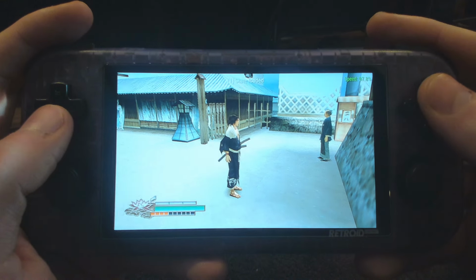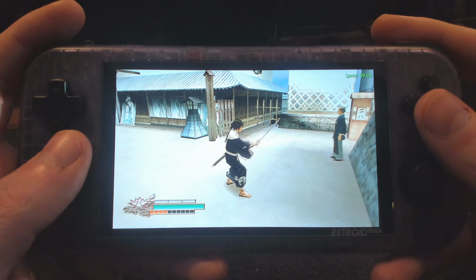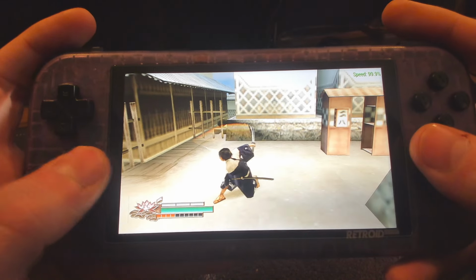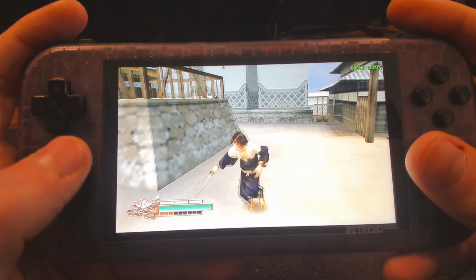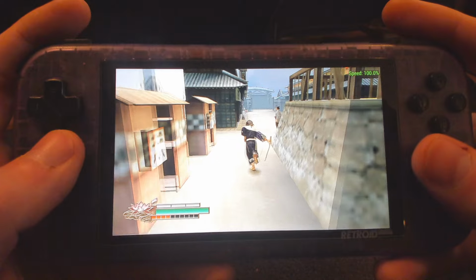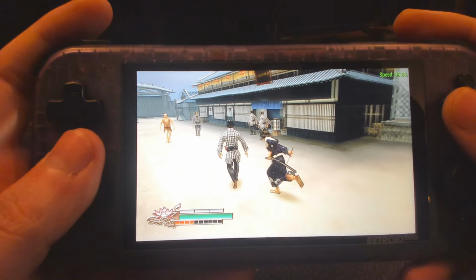So I can get my sword out and just go ham on some guys if I want. But I want to get someone who I can fight. Oh, when I changed this game, I changed it so the right stick is the camera. That's what I changed.